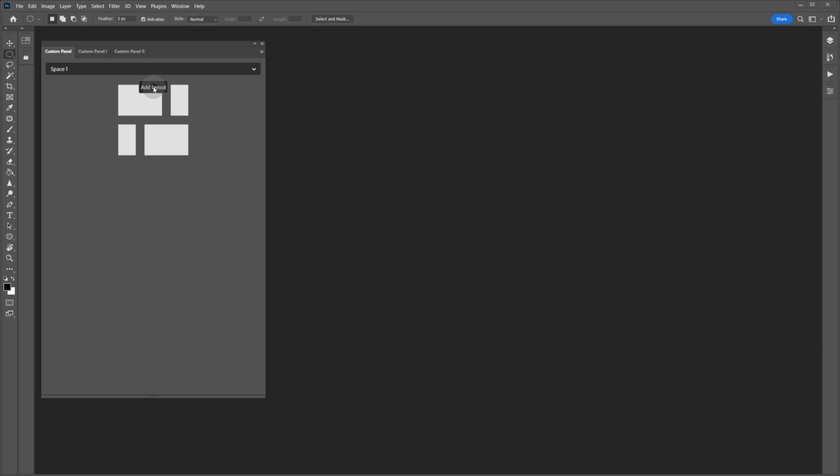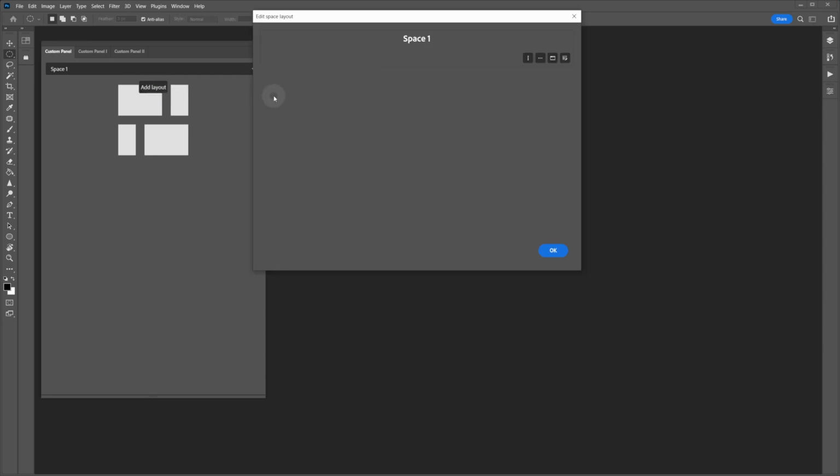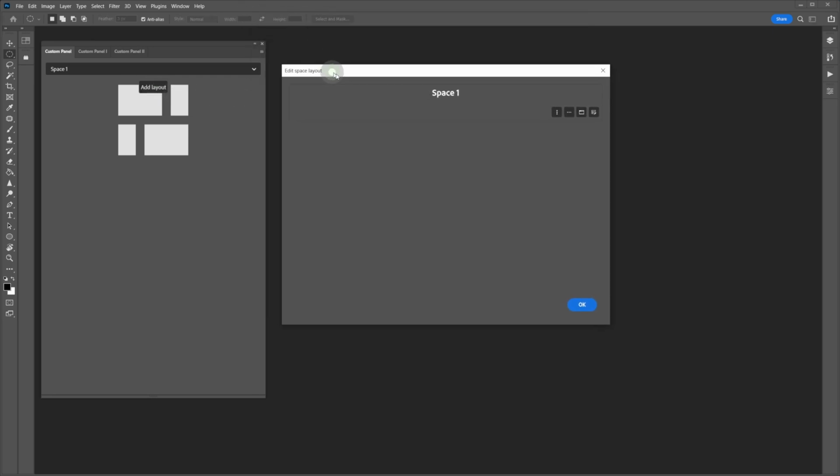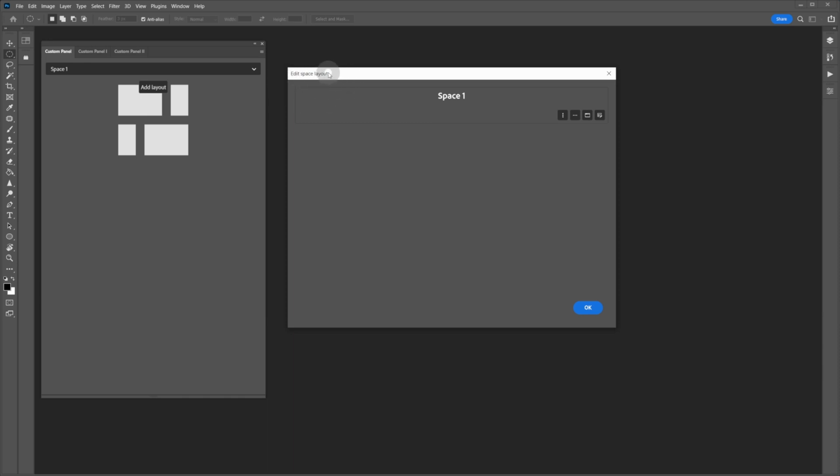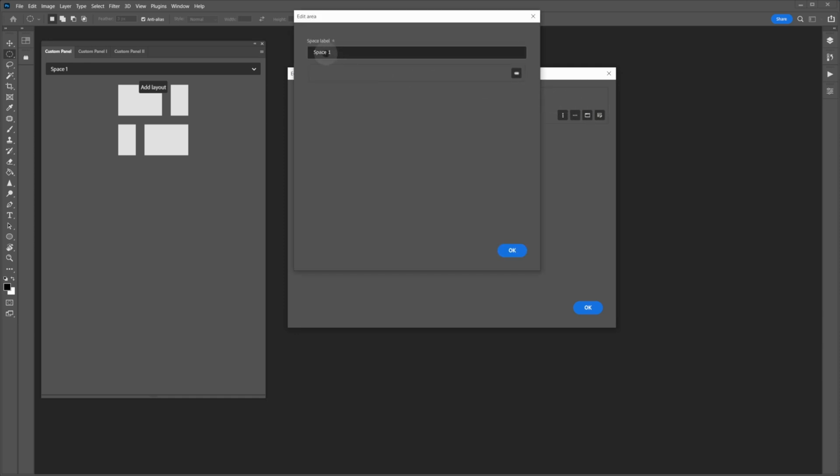So let's start with new layout. As you can see, you are now in edit space dialog. You can click this button to edit the space and add buttons to it. Let's rename the space to, for example, main space.